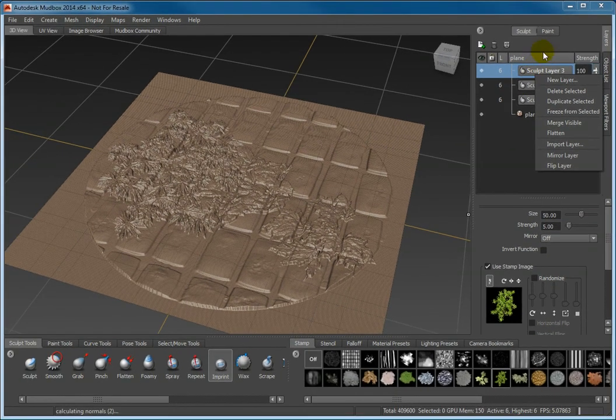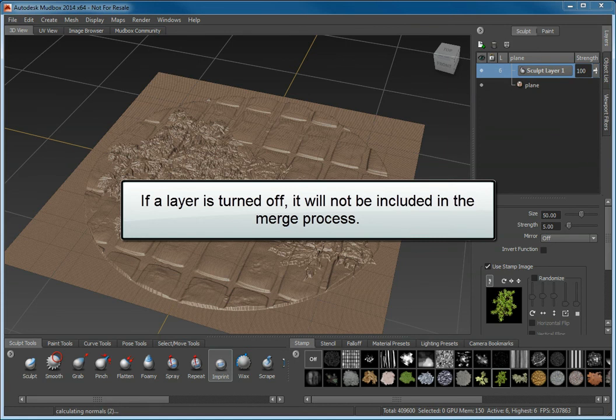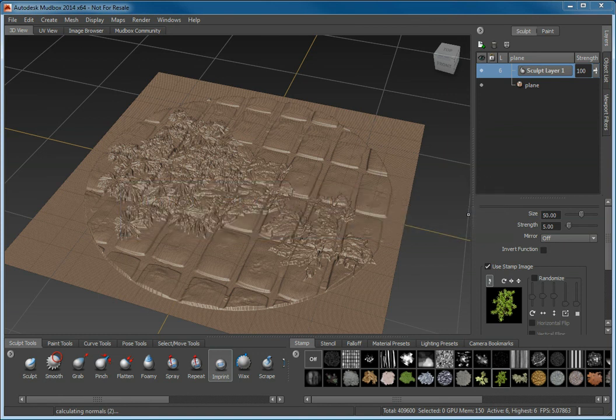If you wish to make a layer a permanent part of the model, right-click the layer and choose Merge Visual. This combines all of the visual layers into one layer. But be aware that if a layer is turned off during the merge process, it will not be included in the merge. And locking a layer will not prevent it from being merged with other layers. Therefore, you must turn a layer off if you do not want it to be merged.